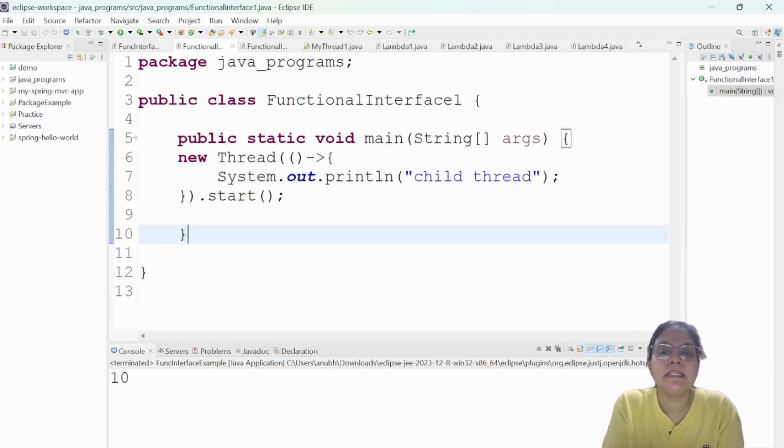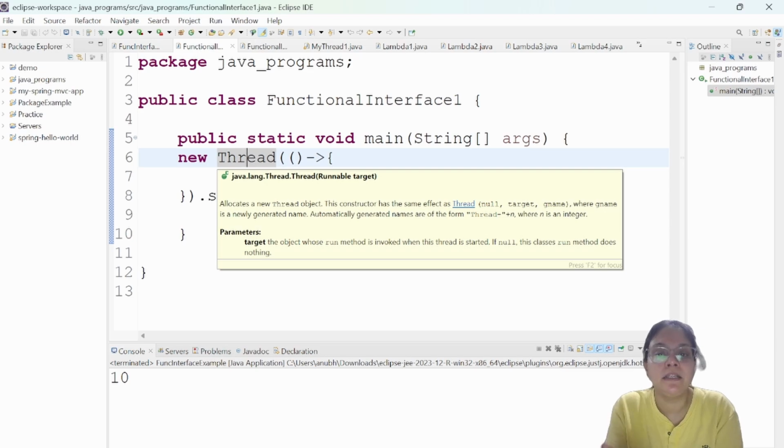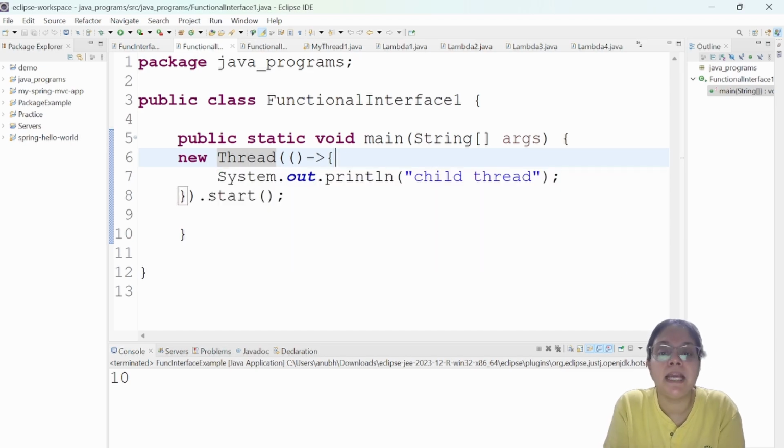Now let's see an example of an inbuilt functional interface, which is the Runnable interface. I am creating a Thread object, and in the constructor argument I have created the Lambda expression. This interface only has the run method, which we need to override. The run method does not take any parameters, so we just give empty parentheses.